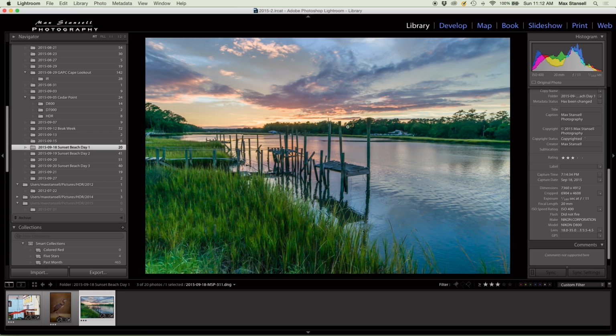So we have this photograph here that I took. This was down at Sunset Beach, North Carolina. All these pictures were out on the coast. And this is the final product. This is what I came up with. And I'll show you a before and after.